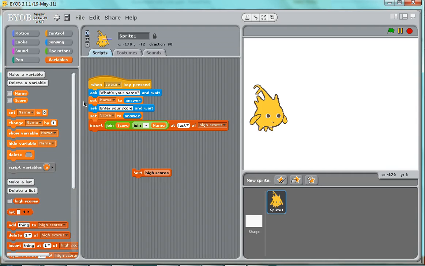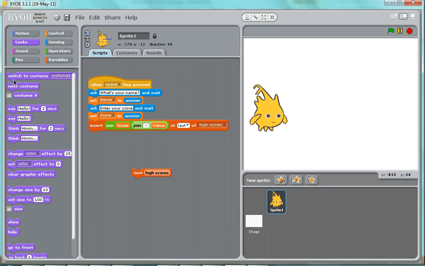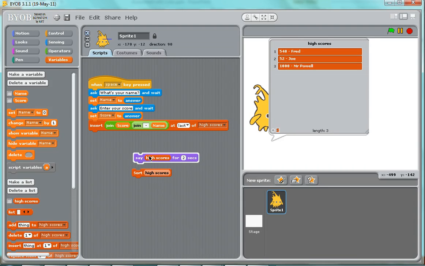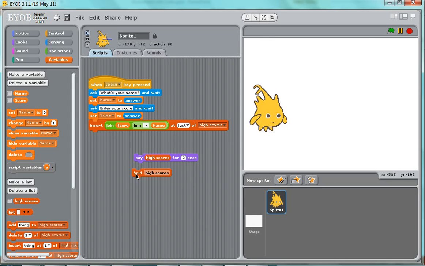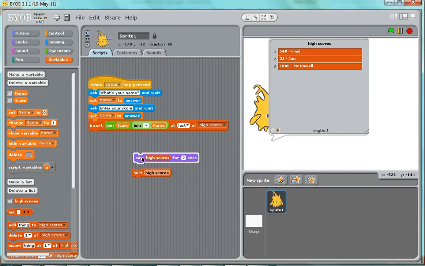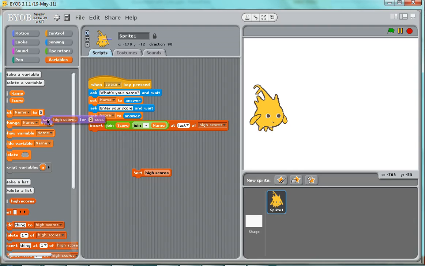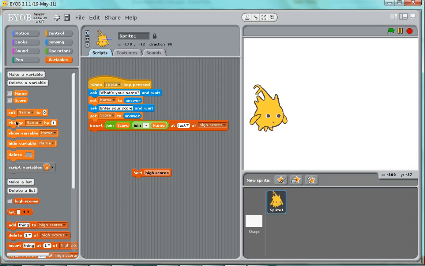If you want it to come back again, you can't actually display the list with the program blocks in any way that I've found. So the easiest thing is just to go to the looks, and we're just going to say the high scores list, like that. When I double click for 2 seconds, it comes up with the high scores list. Of course, you can say this for longer. You can say it with just the normal say block and then turn it off later.